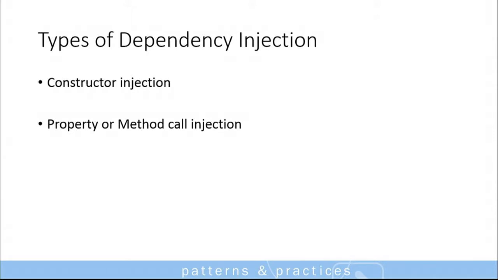You didn't participate in construction, so you really can't have a parameterized constructor, but after you get an instance, you could set a property, or you could call a method like an initialize method, right? Right. So those are examples of property and method call injection.